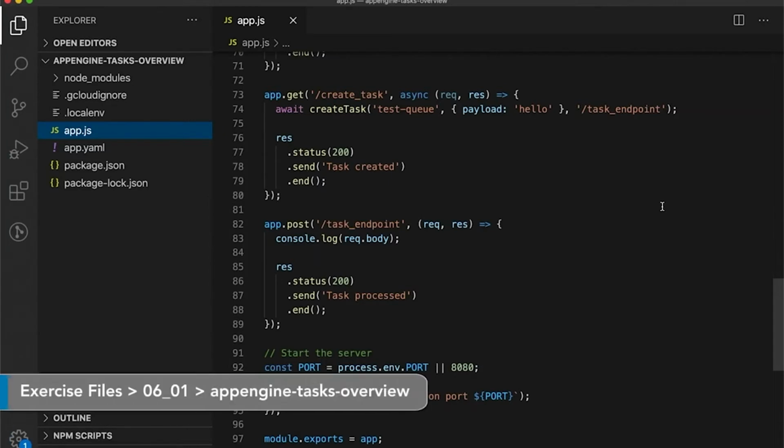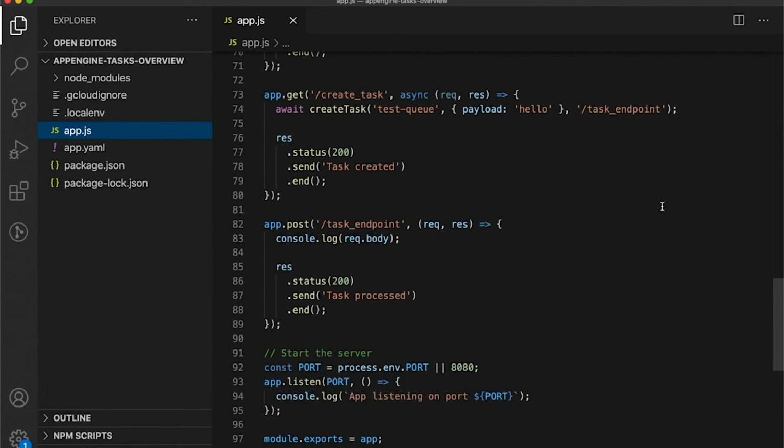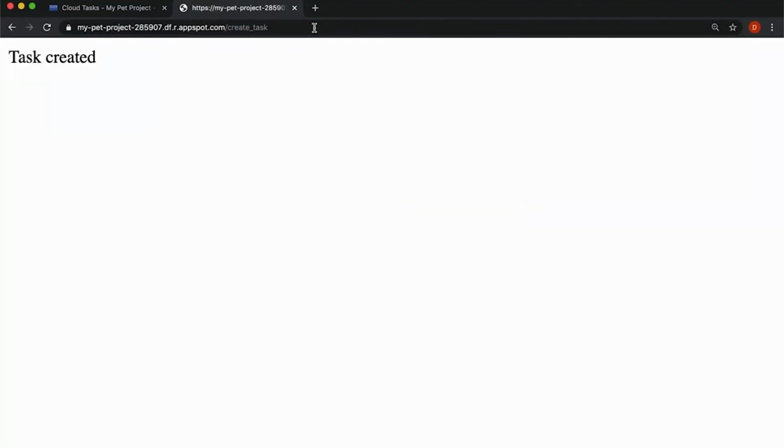I have an App Engine Node.js code here that creates a task in this create task endpoint in line 73. In line 74, it creates a task for test queue and sends a payload of hello to the /task endpoint, which we've defined in line 82. Let's trigger that create task endpoint in the browser, and our task is created.